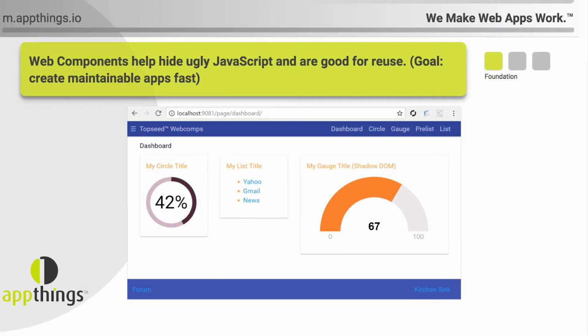Why would we want web components? Why would we want to componentize? Well, I see two main reasons. The first one is they help you hide the ugly stuff. You want to encapsulate it, hide it away, so when you use it, you don't have to see all that crazy code that goes on behind the scenes.